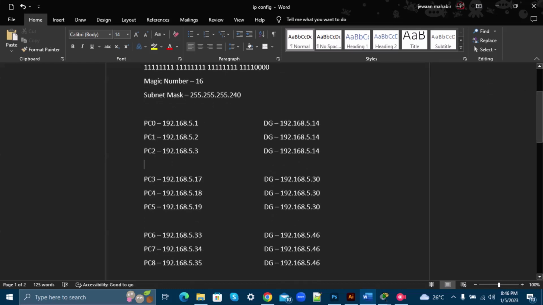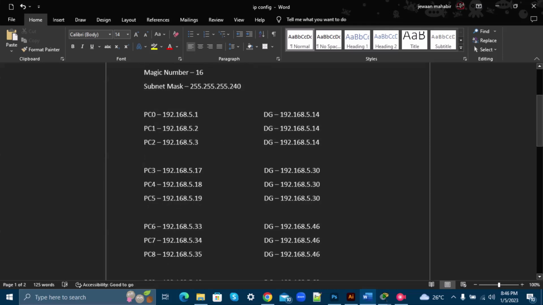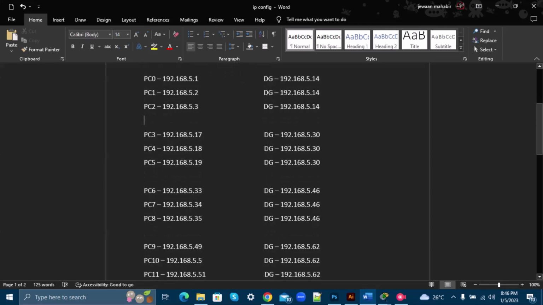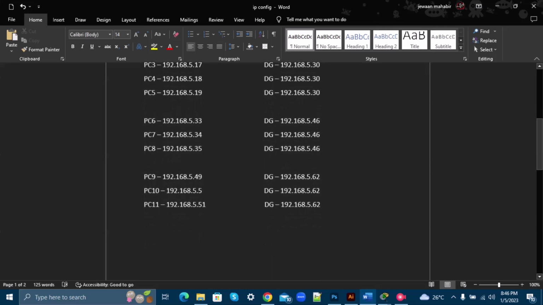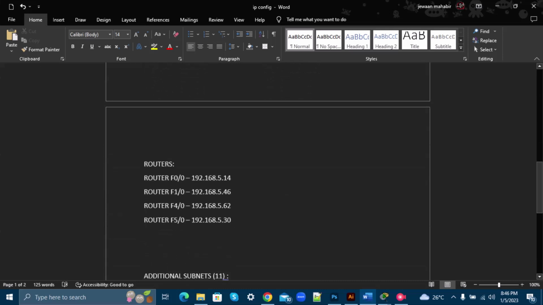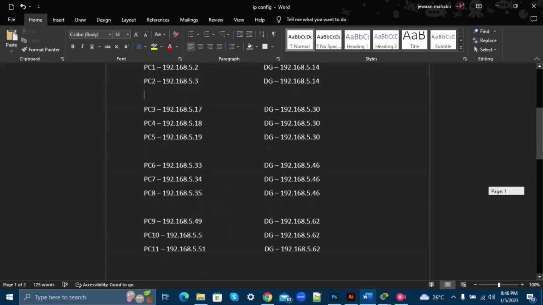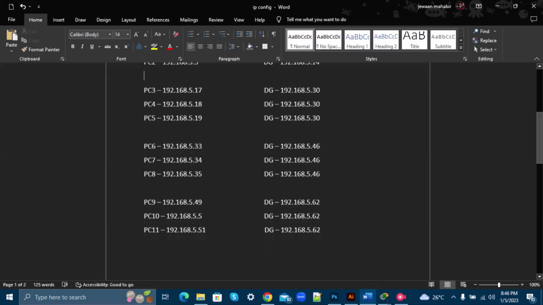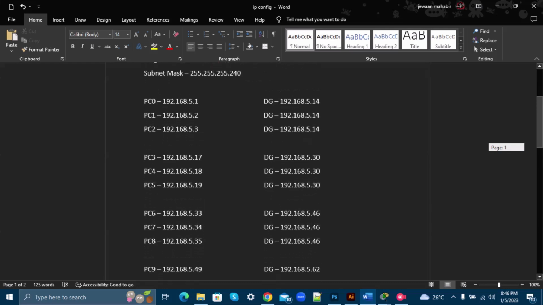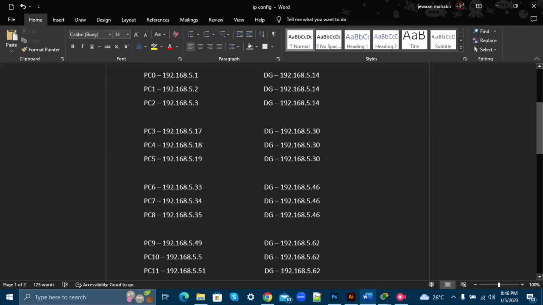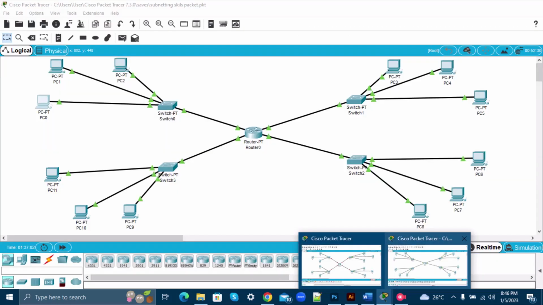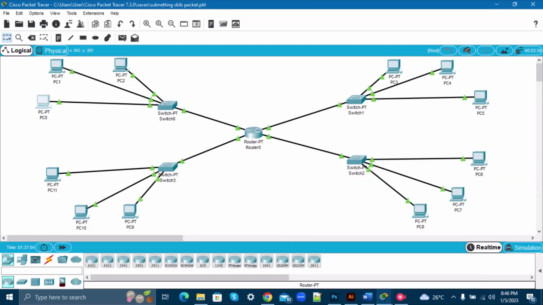Now, as you can see, we have PC0. We have already calculated the IP address and the default gateway for all our PCs. Plus, we have also calculated our, well, not calculated really, this is just a description of our default gateway here, which needs to be inserted into the routers. So let's move on to this diagram here.